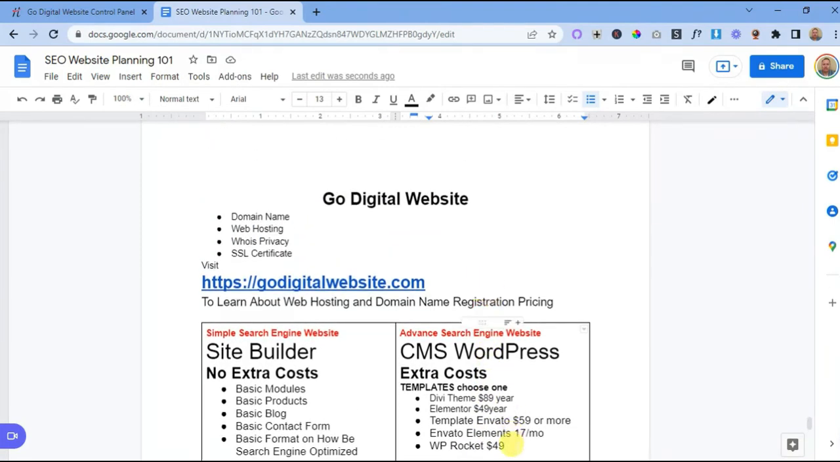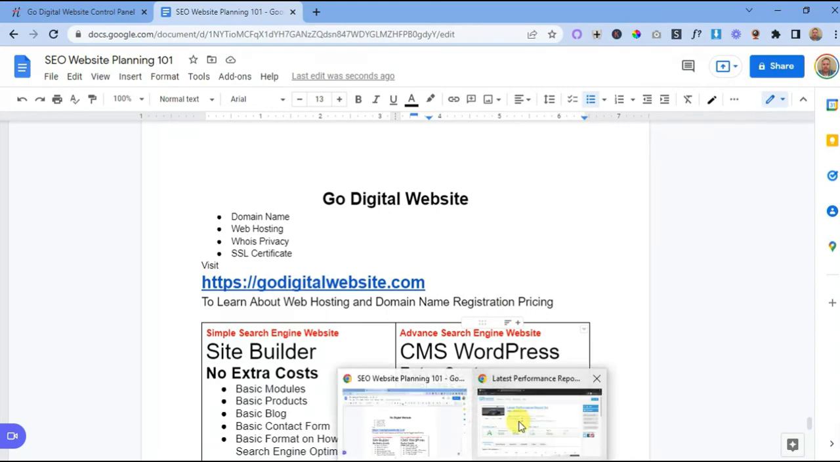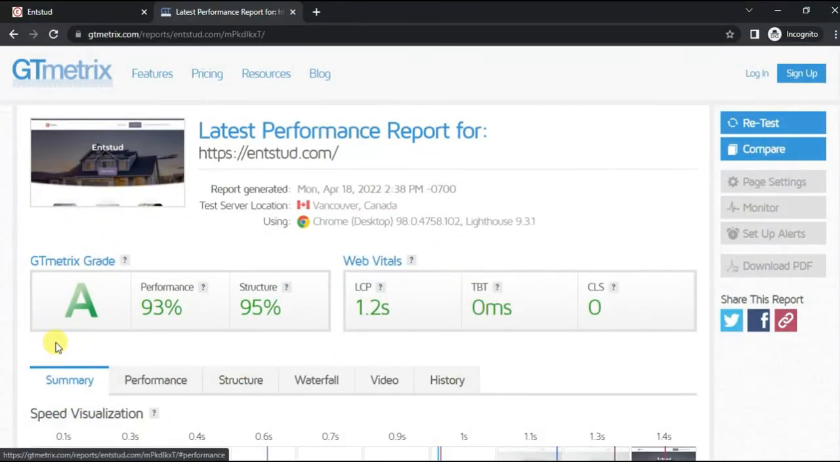So let's go back here. As you can see, we're getting a perfect site performance. We got all the green lights here.